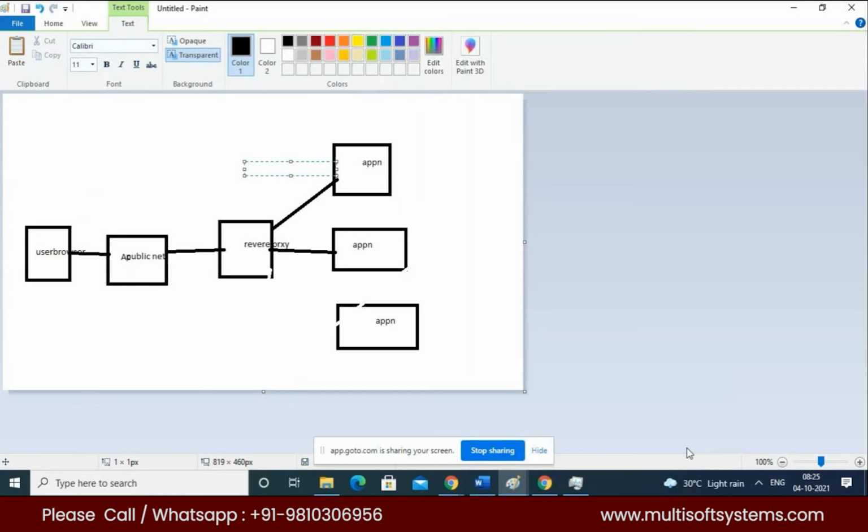When a user wants to access some application, whichever server is free, the load balancer sends the request to that particular server. Why is a load balancer needed? We can't send too many requests to a particular server. If you have three or four servers and one server is handling five requests, the other server is free, so the load balancer helps send the request to the server which is free.